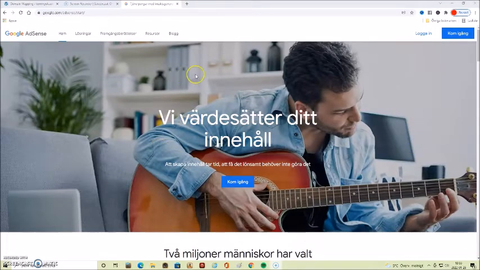It's free to sign up for an AdSense account. You just need a free Gmail account, otherwise you can't use it and get paid. Google AdSense is a way of getting recurring payments, but this page is written in Swedish. Sorry about that, but when we log into my account you will see that it's all in English.